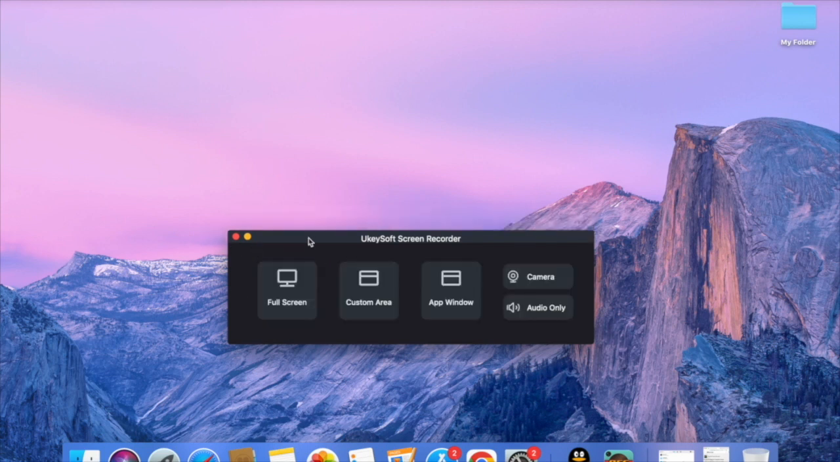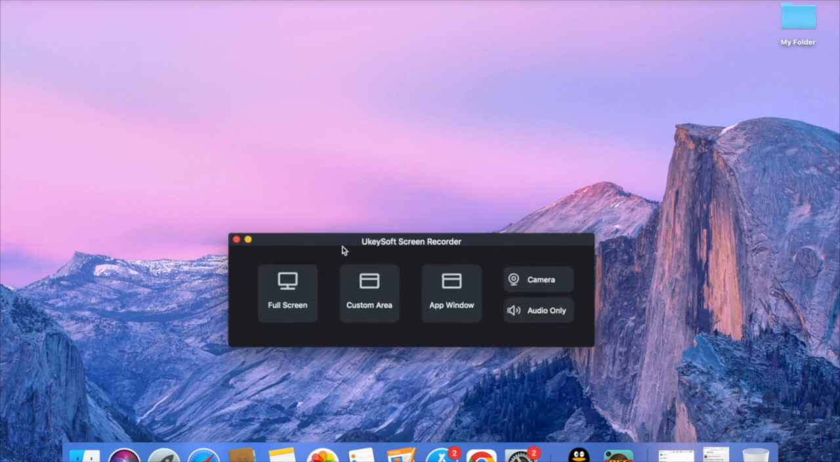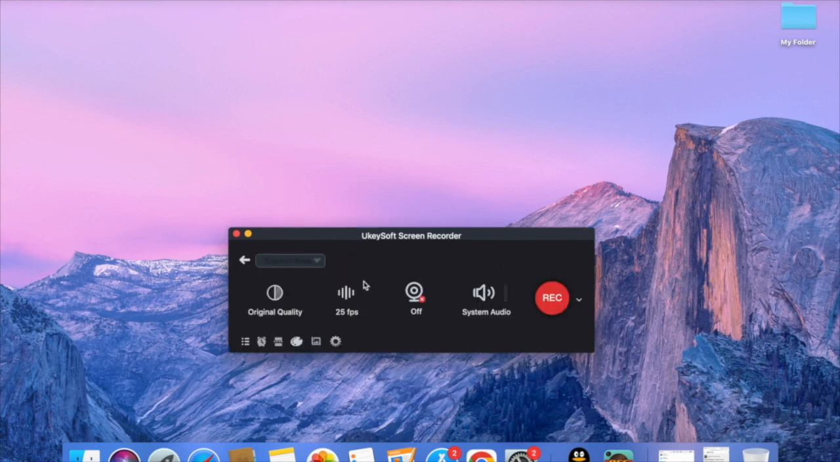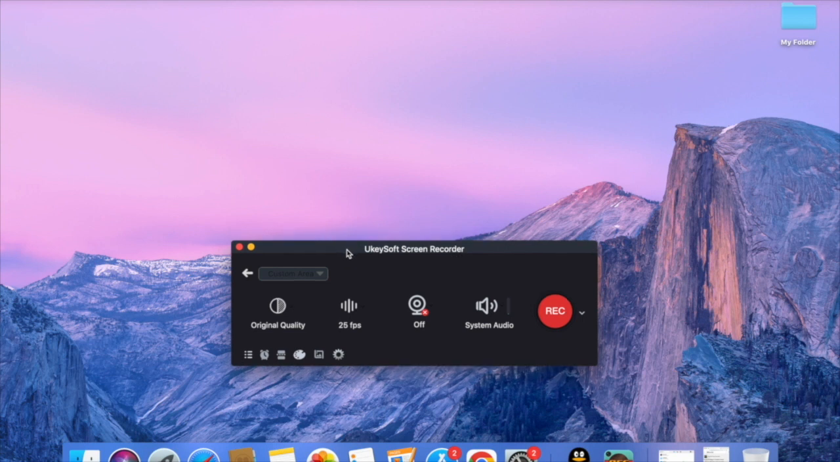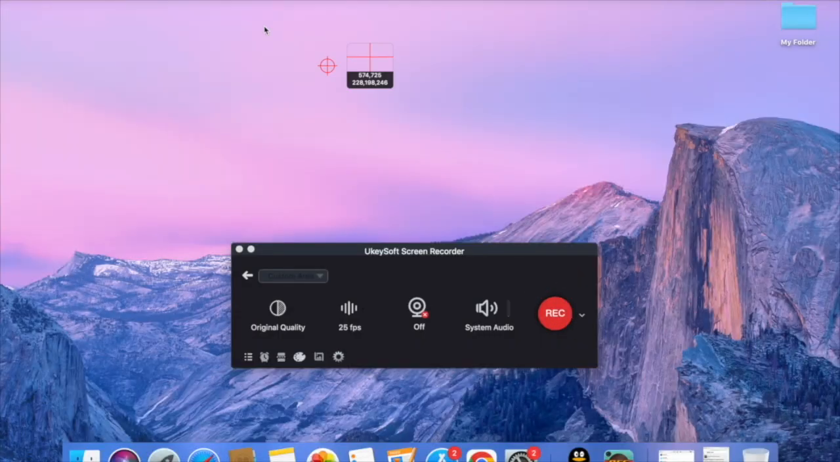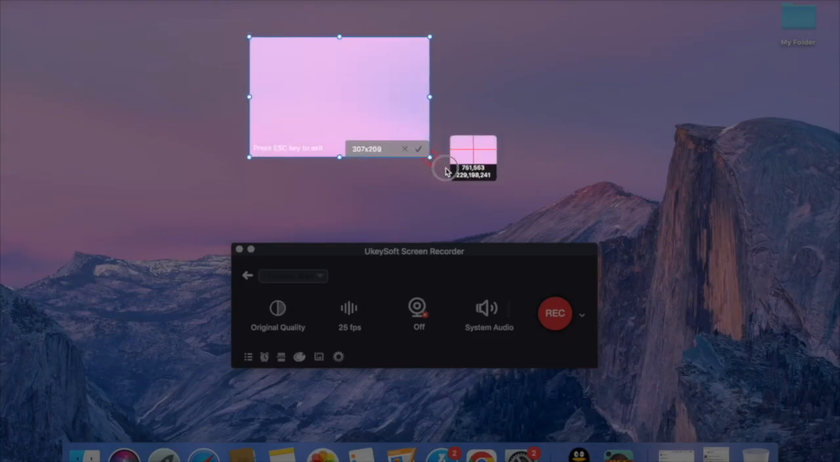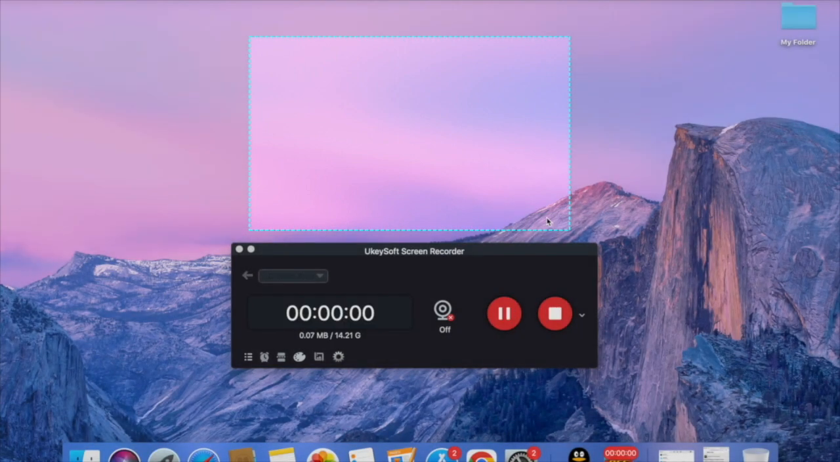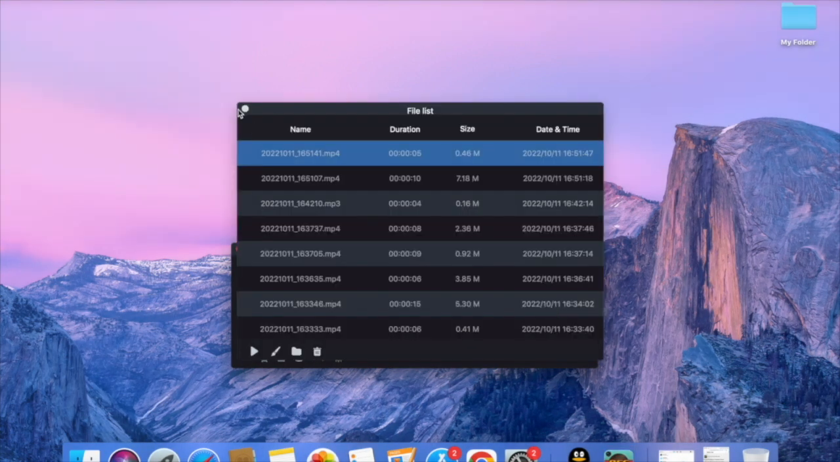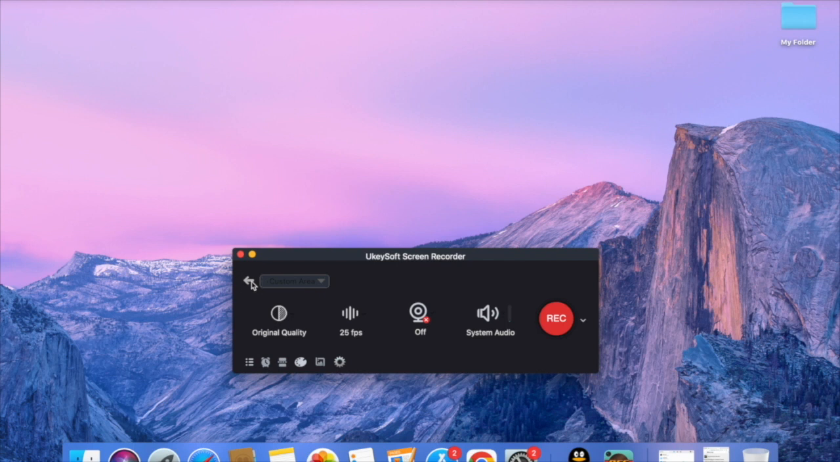Okay, let's go back to the interface. The next one is custom area recording. That means you're gonna select an area to record a certain area. So when we press the record button, you can choose an area here to record, then take to start recording. Now it's recording the selected area. Okay, let's stop.